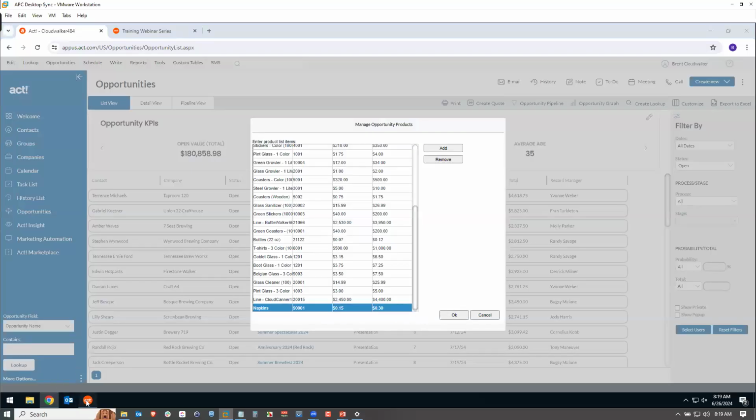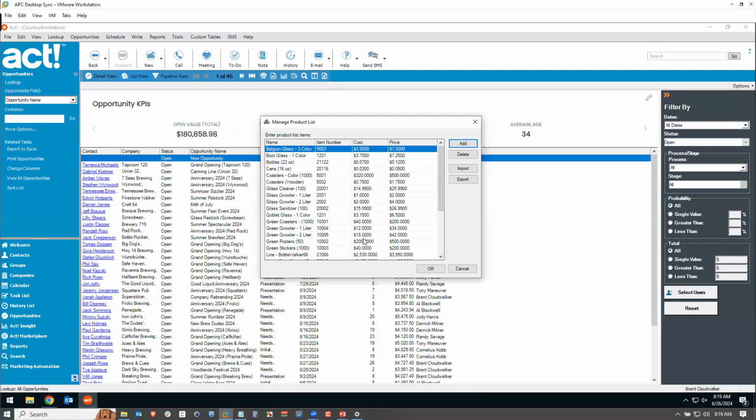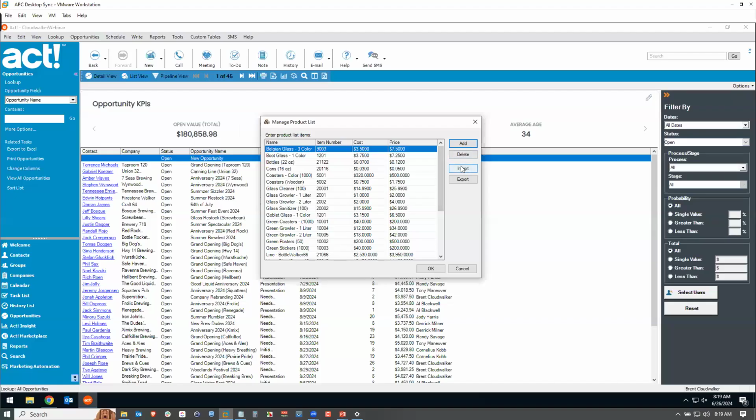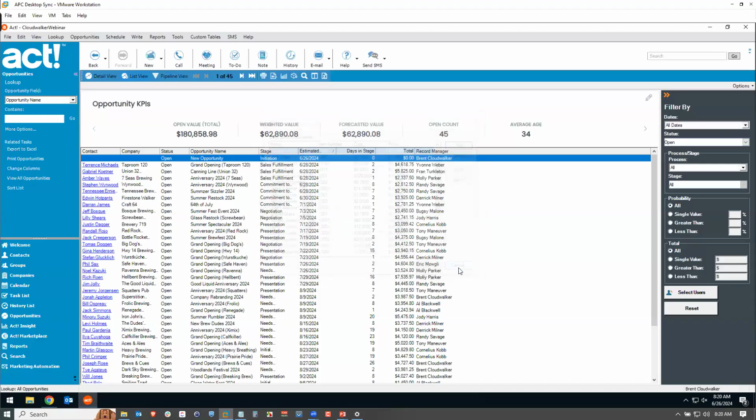The same thing is available inside the desktop version of Act, where you just click Add to add any new products. Now, in the desktop version of Act, one thing that you can do is import a spreadsheet of products if you have that available. Just use this import button and follow the same kind of header that you would see in this list when you're importing a spreadsheet. So once you have your products available to you, you can now add them to any of your new opportunities.